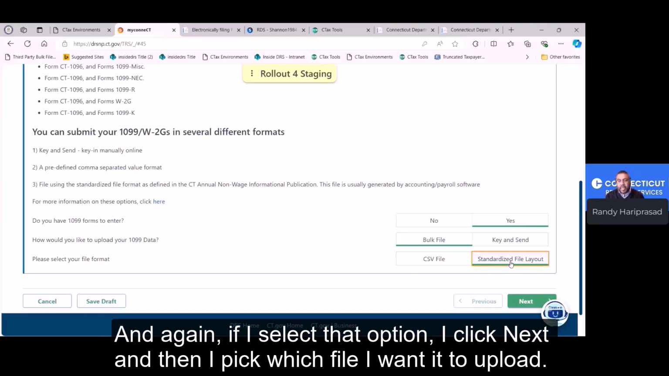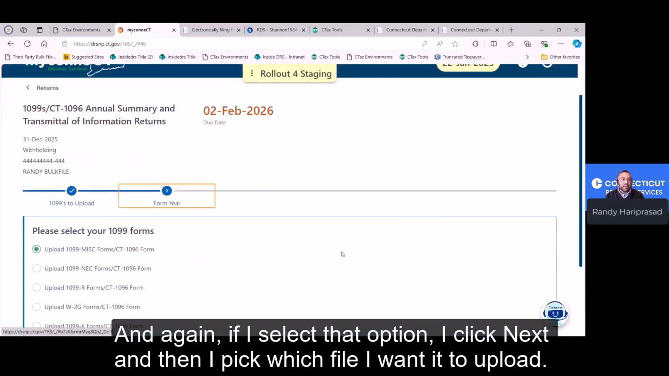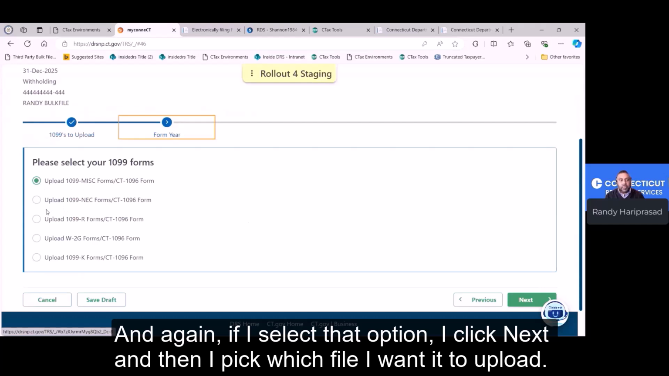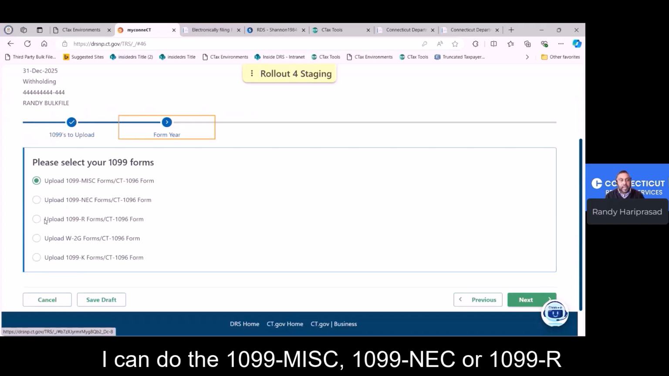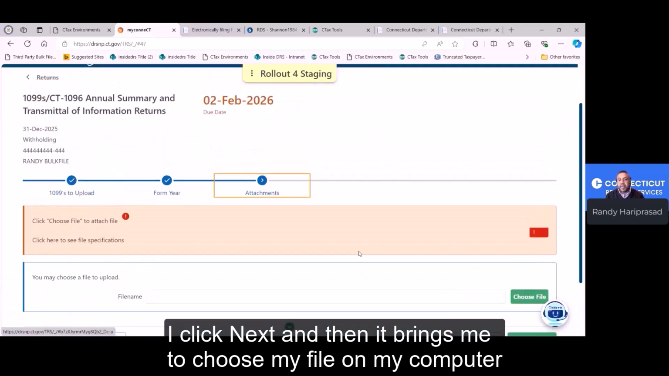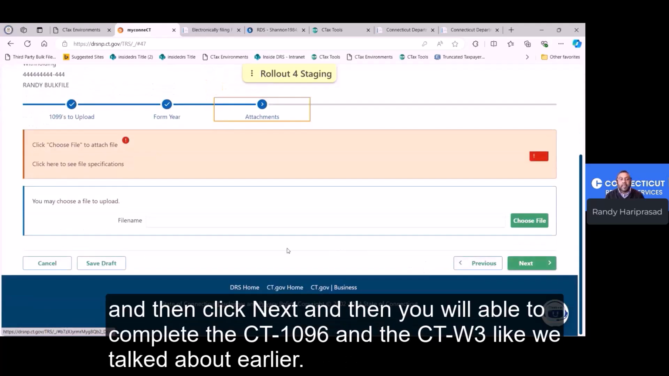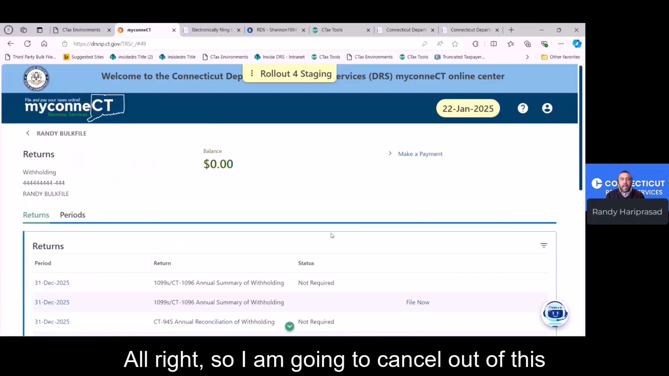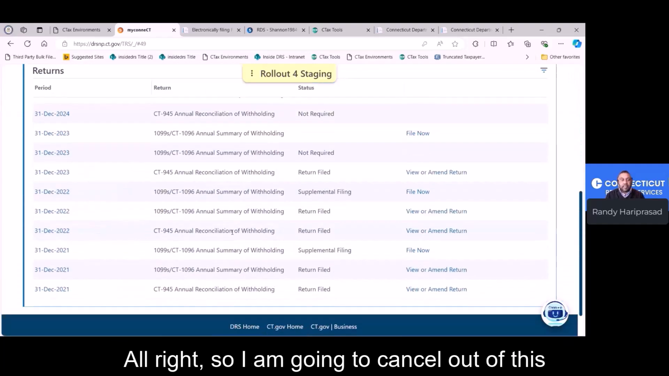And again, if I select that option and click next, I then pick which file I want to upload. I can do the miscellaneous, non-employee compensation, or the R. I click next, and then it brings me to choose my file on my computer, and then I click next, and then you will be able to complete the CT 1096, just like the CTW3 we talked about earlier. All right, so I am going to cancel out of this.